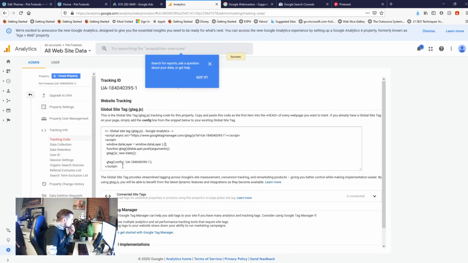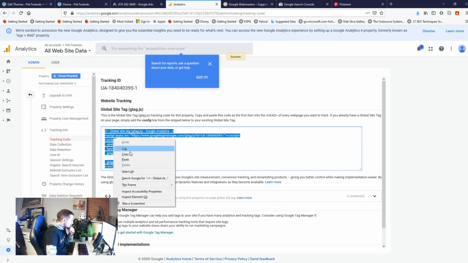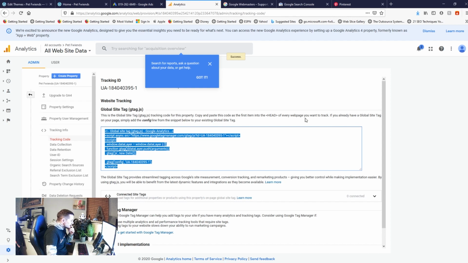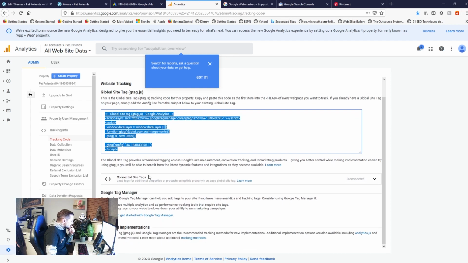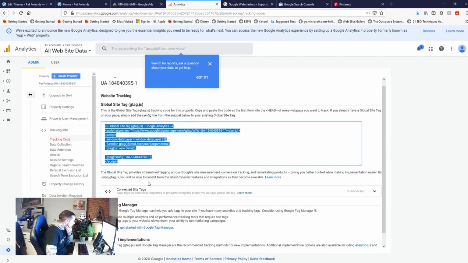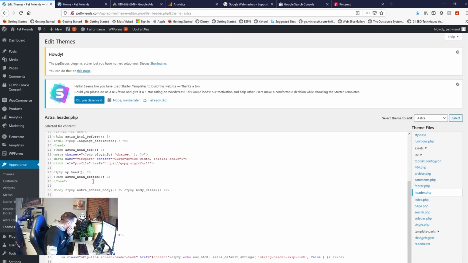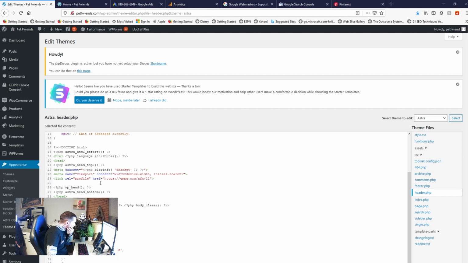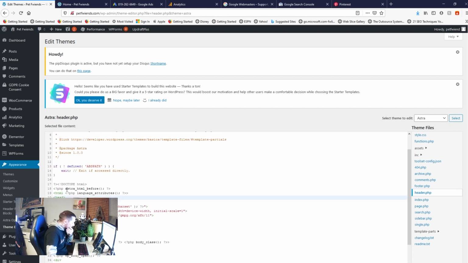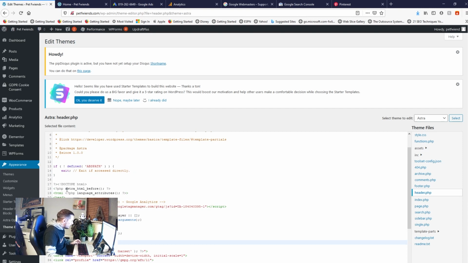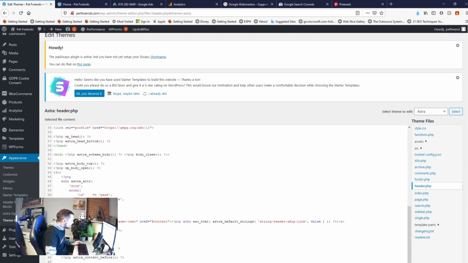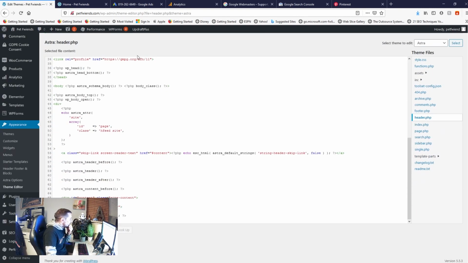Okay, dismiss. Okay, so this is now the global site tag. So as you can see, we get the global site tag, and we want to go and install that in the header of our website. So we go back over here and we look for the head here. So you can see we've got the head, and we install that in there, and that's the first one done. And we just click to update file, and that's the first one done.